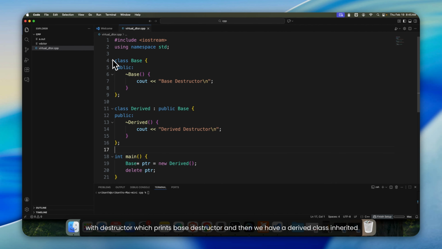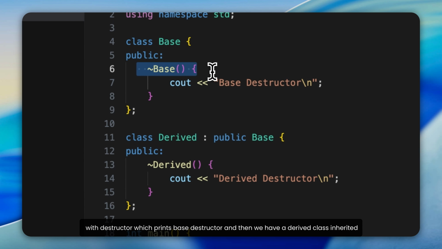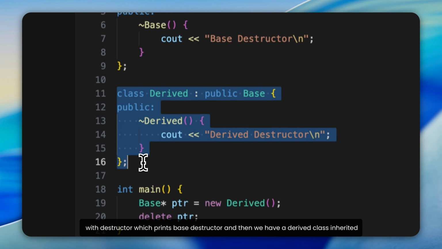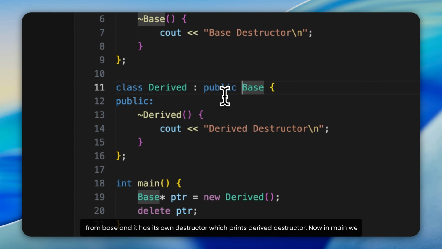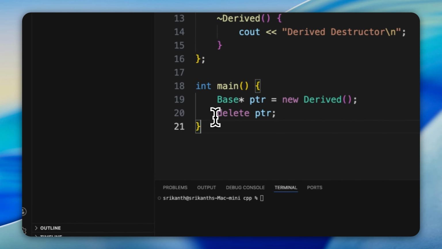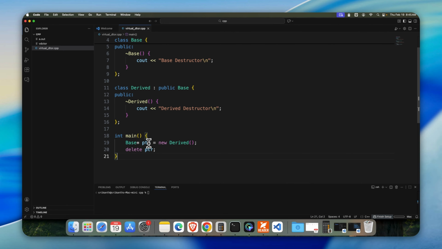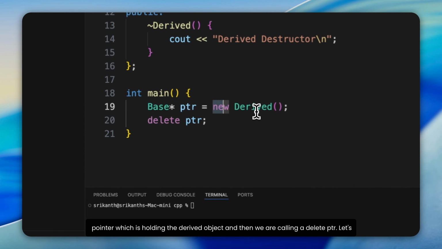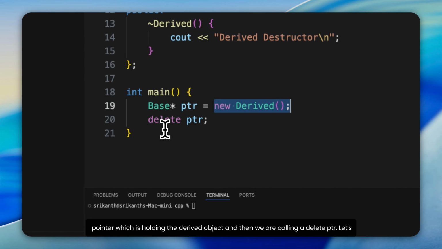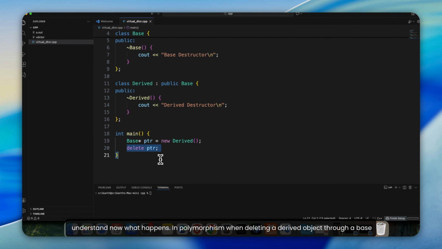We have a base class with a destructor which prints base destructor, and then we have a derived class inherited from base and it has its own destructor which prints derived destructor. Now in main we have a base class pointer which is holding the derived object, and then we are calling a delete ptr. Let's understand now what happens.